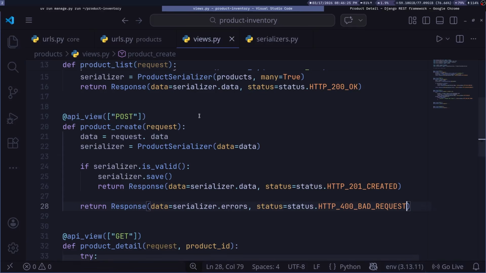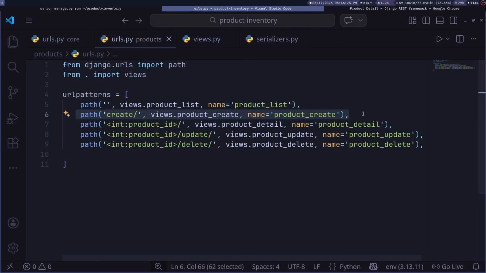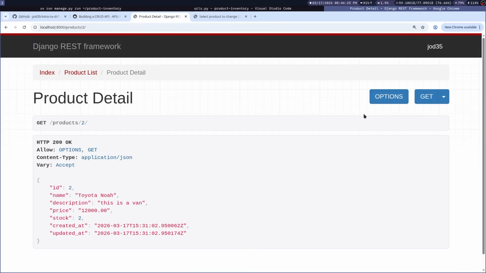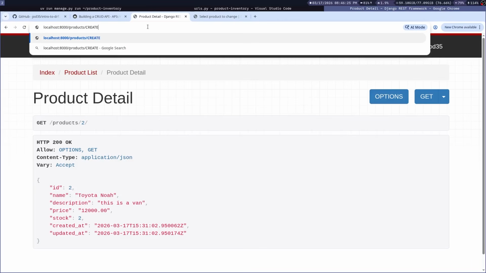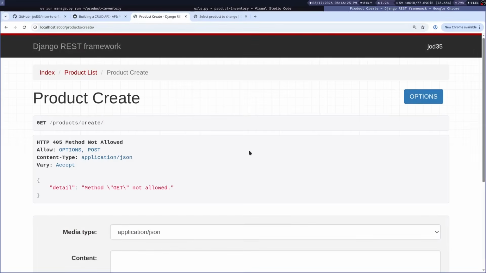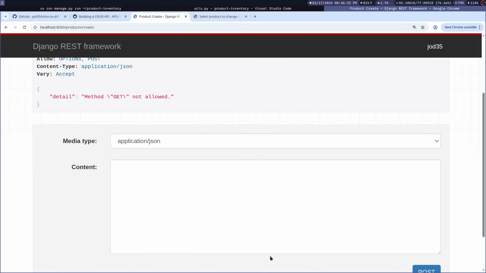So that's basically what we're doing right here, and that will be the create endpoint. If we go back here and say products/create, we'll now see "method not allowed", but we are provided with a form that we can use to send our data. Keep in mind that this will accept us to send JSON.